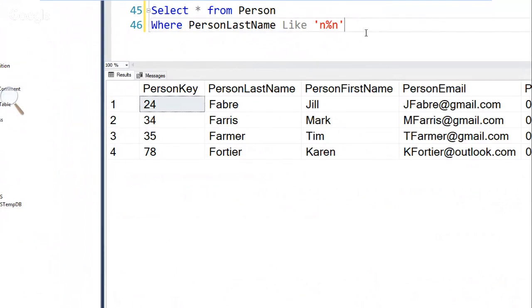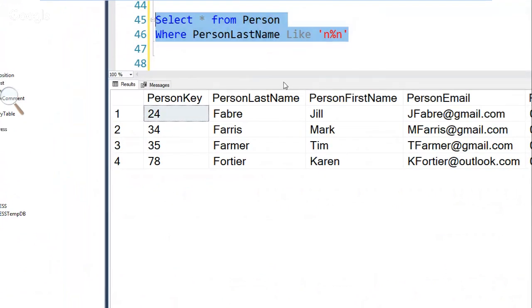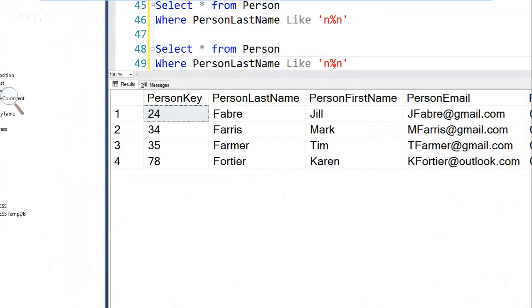You could look, trying to think of how I'd want to do that. If you wanted to find an R in the third character, okay, so I'm going to copy this again. Instead of this underscore, what I'm going to do is I'm going to do F underscore R percent sign.